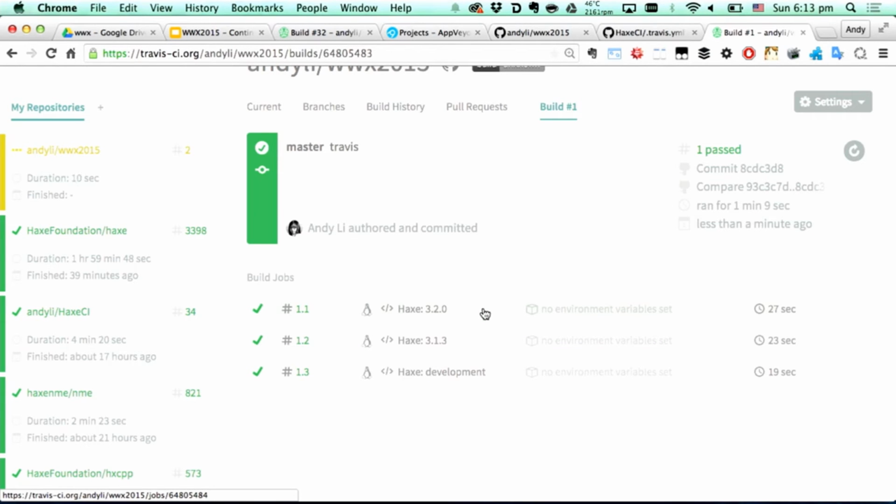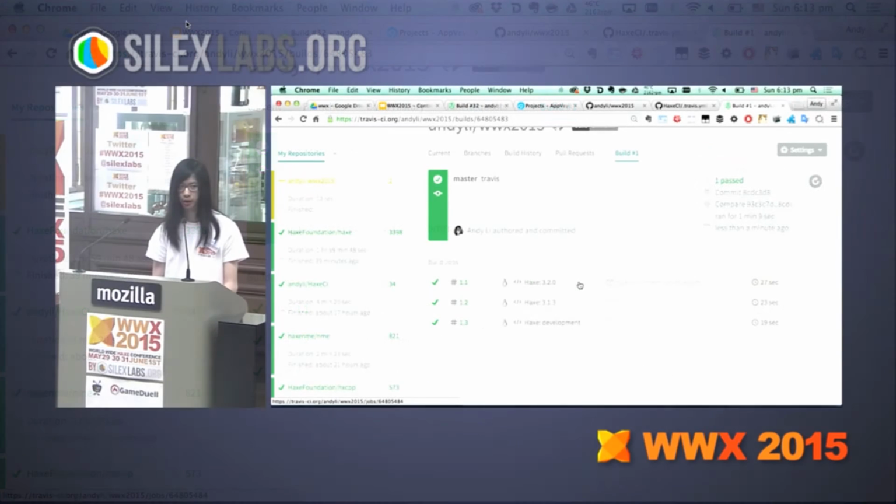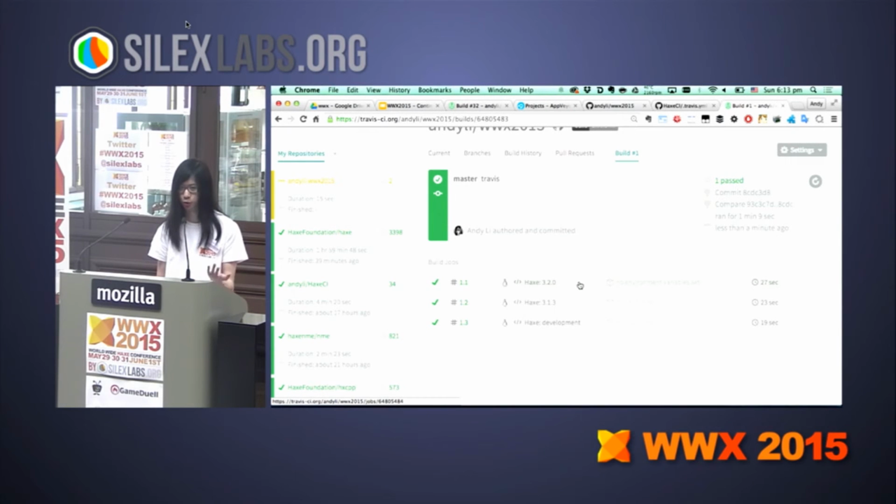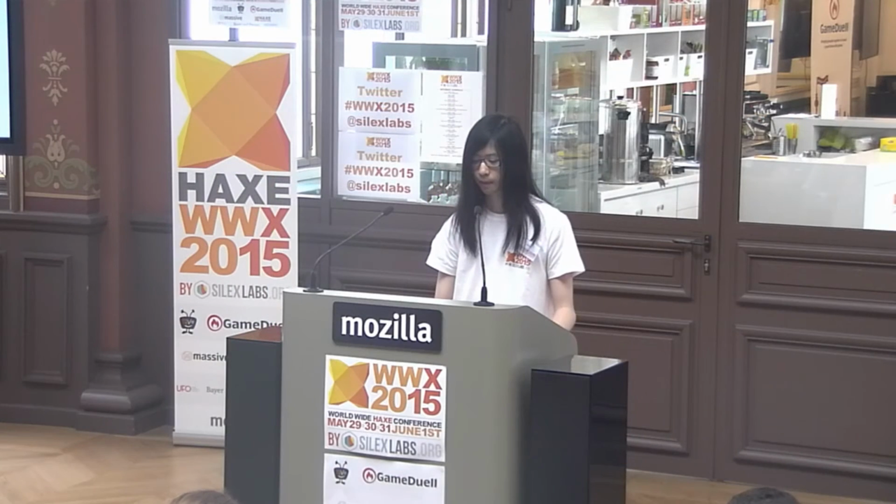I don't know whether you test your library with different versions of Haxe. I sometimes do so on my machine, but usually I just depend on Travis to test it for me.